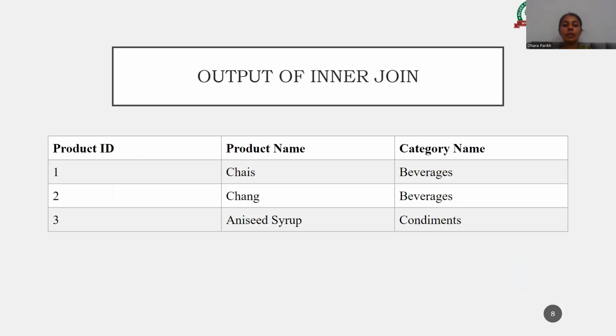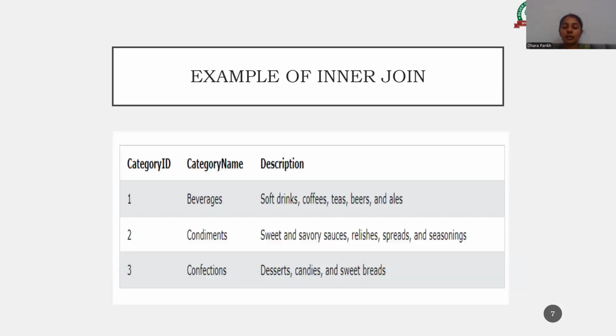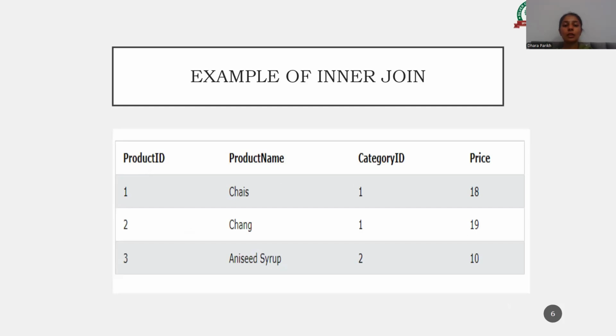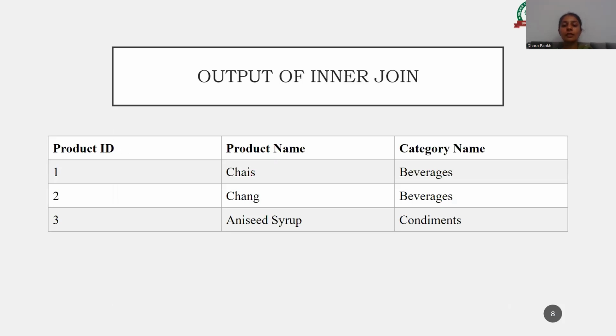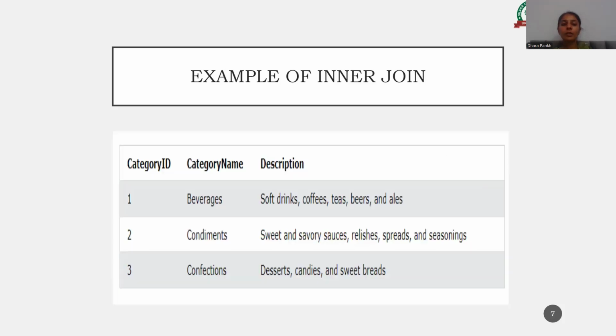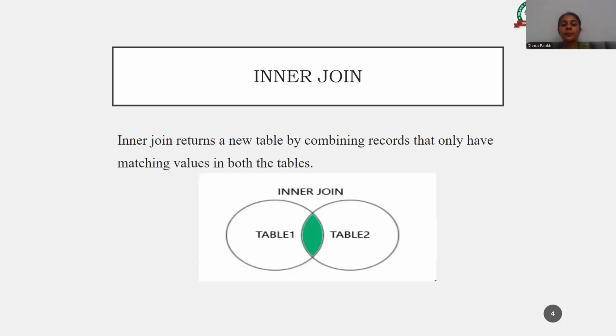But in the example, when we get the product ID, product name, and category name from the inner join, product ID and product name come from the product table, and the category name comes from the category table, based on the category ID. Category ID one is beverages. Here the product names, for example cheese and chunk, contain category ID one, and the category name is beverages for the respective category ID. So the first and second both have beverages as the category name. So that is how inner joins work.